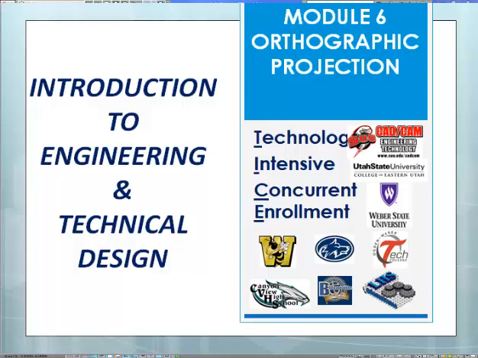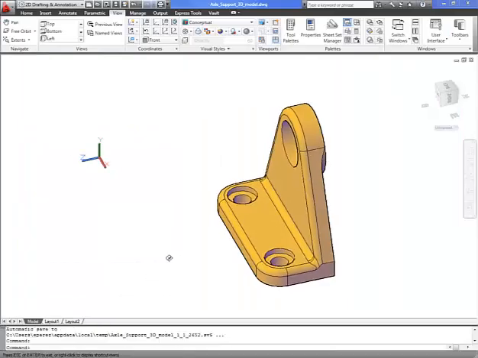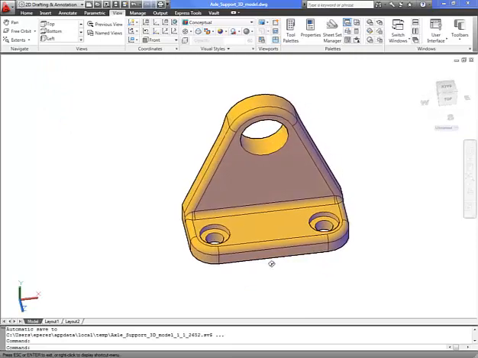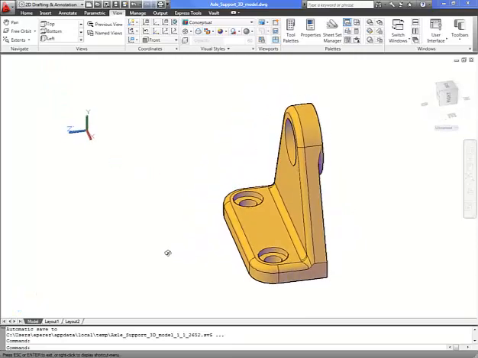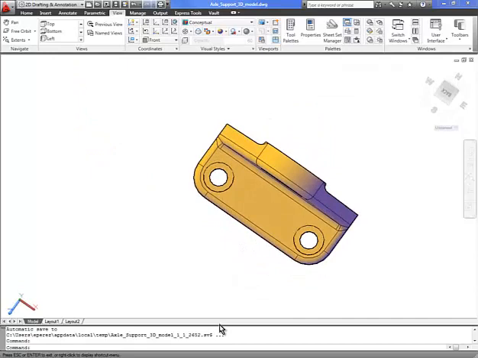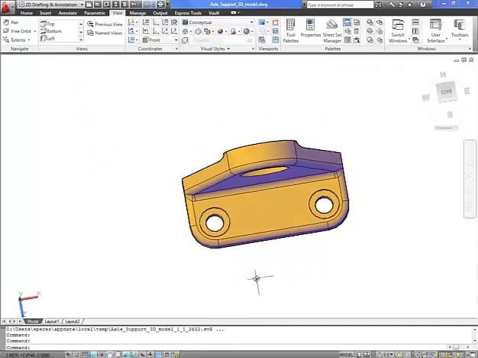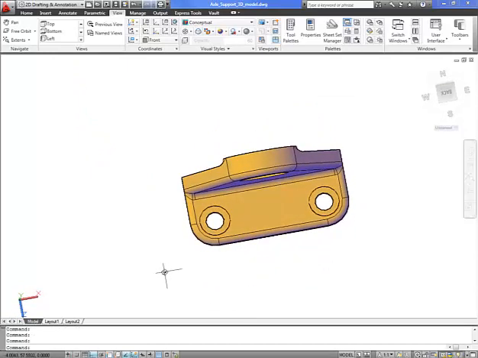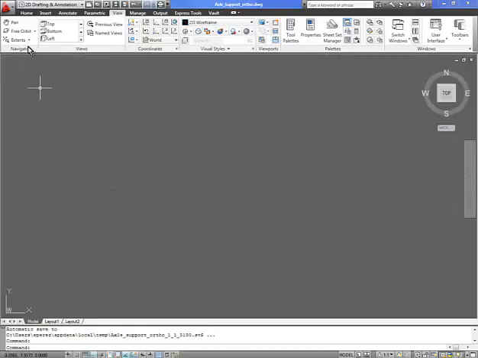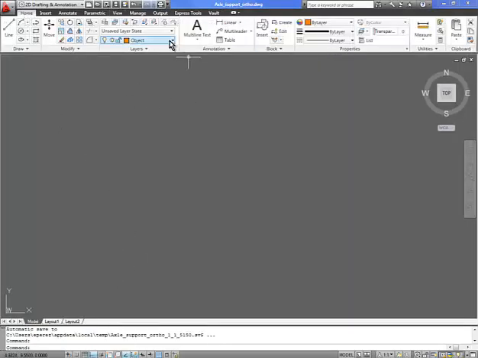Hello, during this tutorial we will create an orthographic projection of the wheel support. For the wheel support, we need to establish the front view, the side view, and the top view for this object. So for that we're going to go to a 2D environment, and we're going to set up our construction lines, our layer for the construction line.